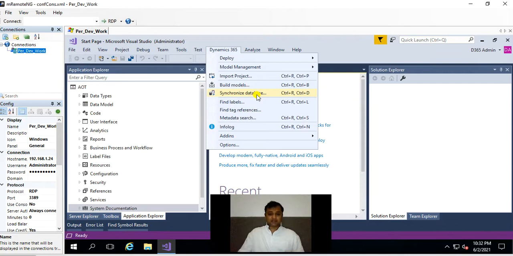Then you have find labels. Labels are basically the text you see on the UI, or in infolog, or in error messages, or in batch jobs. So these are the labels which we use for our development as well. So you can find labels. There are plenty of labels available out of the box, and 90 percent of the time you will utilize them. But if you cannot, you can always create one through label creation.